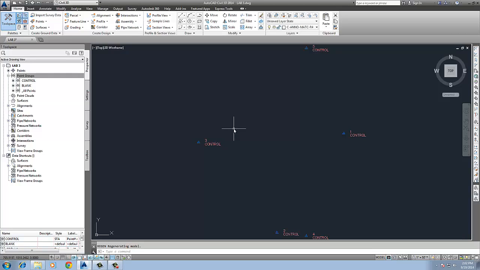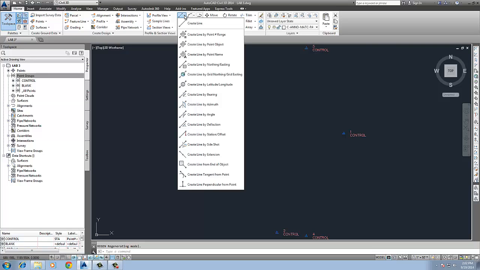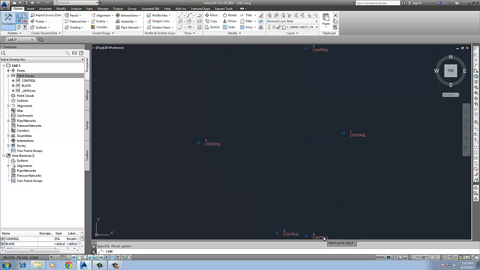Okay, so now we have our points in, and we're going to be dealing with more of the control issues, or the point group issues a little bit. So what I want to first do is go ahead and construct line work through the points that we've got going on here. So we're going to generate a line from 4 to 5. I'm going to go over here to the Draw Tools, Line, Create Line by Point Object, select 4, select 5, generate my line, escape out of there.